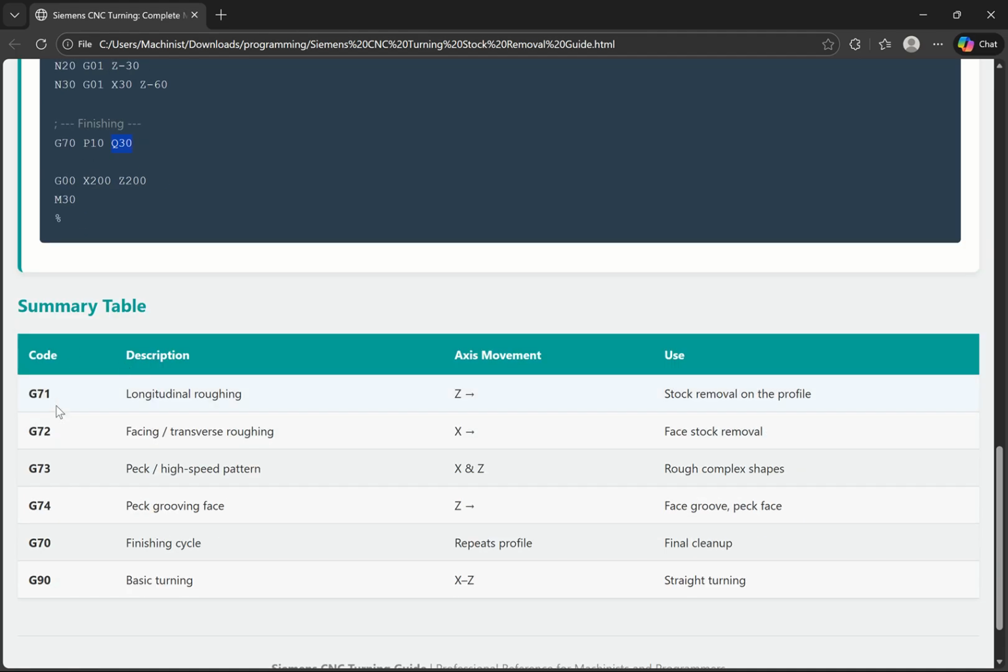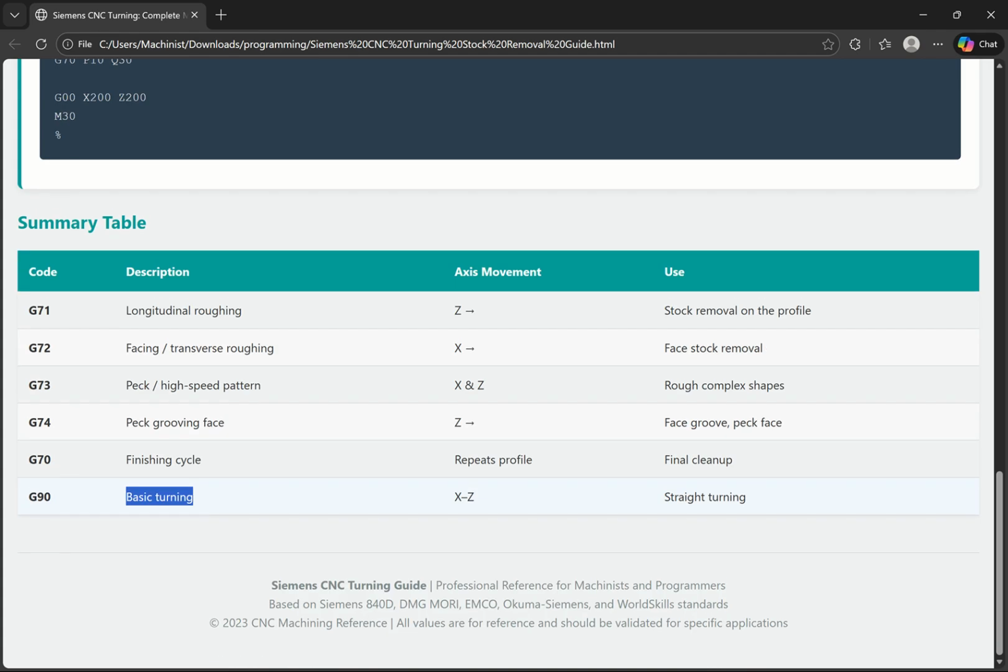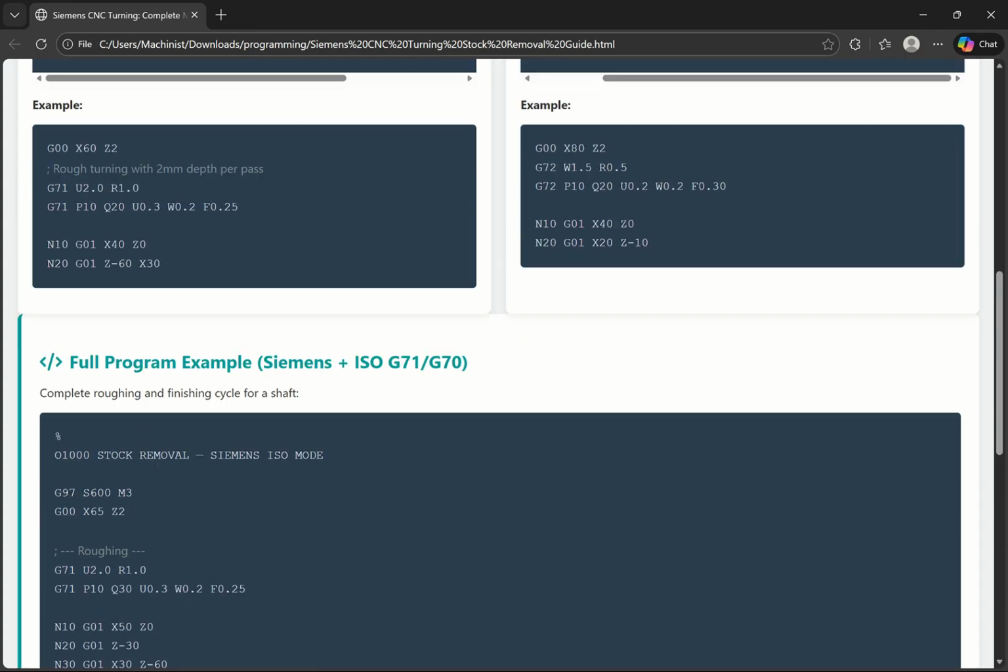So you need to understand the meaning of each. G71 is stock removal along the Z-axis. G72 is stock removal along the X-axis, like face turning. G73 is repetitive stock removal, like a pattern, they say pattern turning. Then G74 is for grooving, and G75 is also normally used for grooving. Then you have the finishing cycle, then basic turning, or absolute turning. So you need to understand the controller you are dealing with. That is very important.